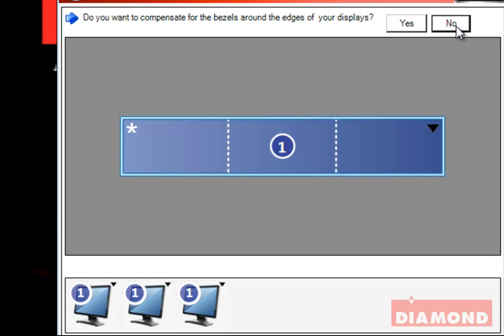Depending on the monitors you are using for Eyefinity, you may want to set up a bezel compensation so your desktop looks continuous with your stretched image. If you are okay with how your stretched desktop background image looks, select No to end the Eyefinity desktop group setup wizard.